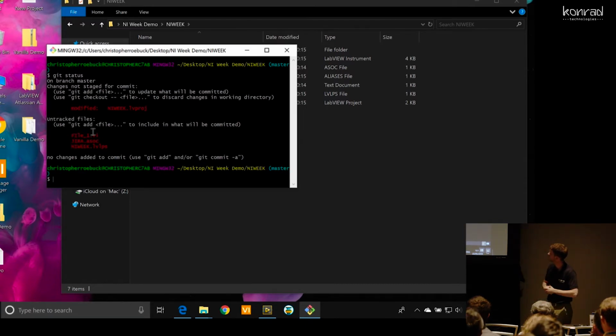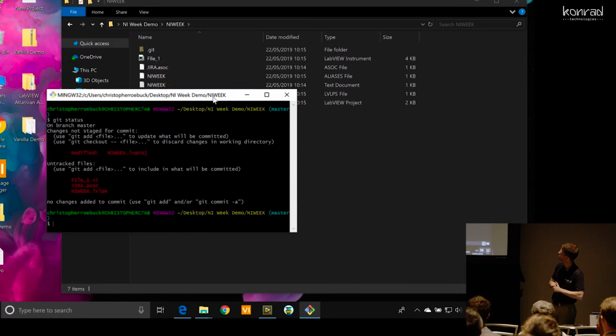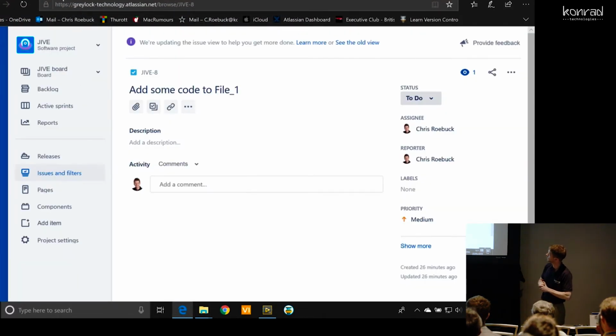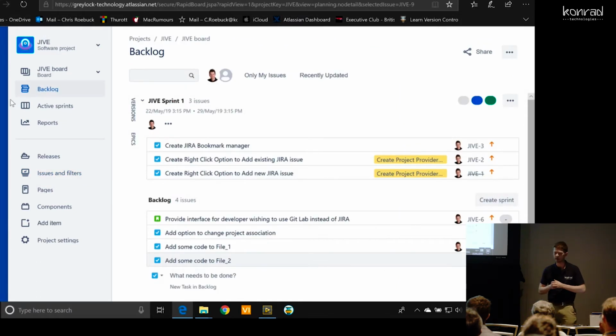So I'm just going to do a git status just to see, yep, it made the initial commit, there's an ignore in there, and it's gone ahead and created my JIRA project. Let's just double check. So I'm going to go back into JIRA and make sure that there's an NI week demo project that's available to me.